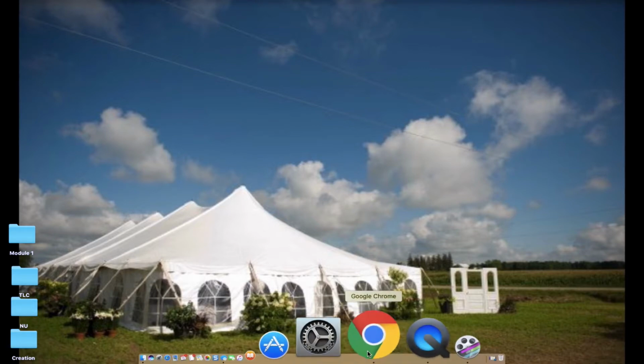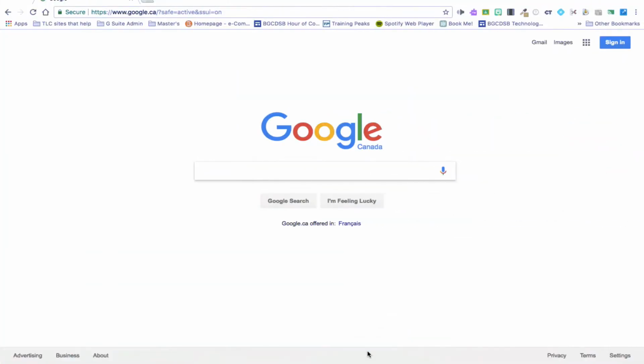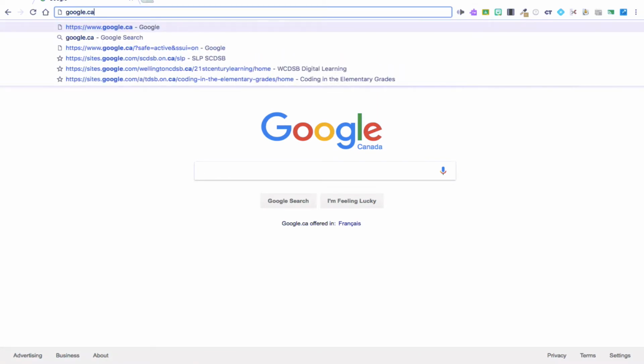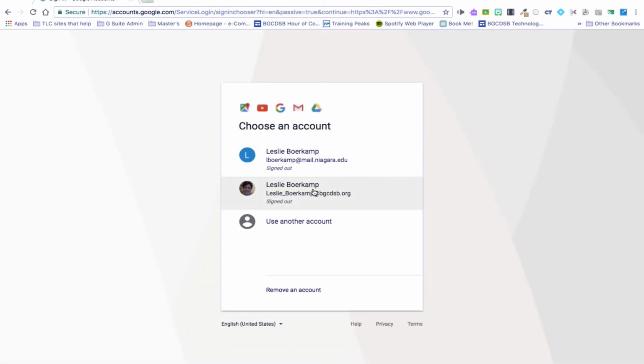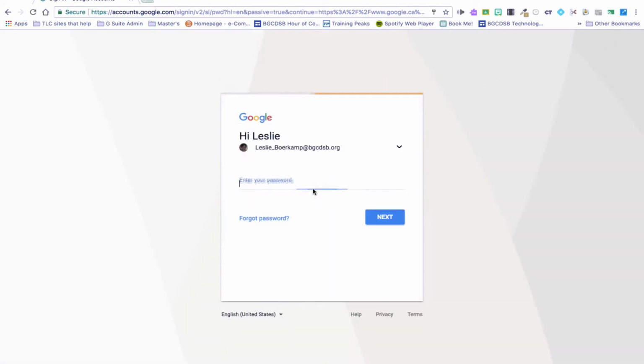So I'm going to open up the Google Chrome web browser. And when I do that, I'm going to head on over to google.ca. And when I'm there, top right hand corner right here is that sign in button. I'm going to click on sign in. And because this is my computer, it's sitting here knowing who I am. So it's my first name underscore last name at bgcdsb.org, my password, and I'm in.